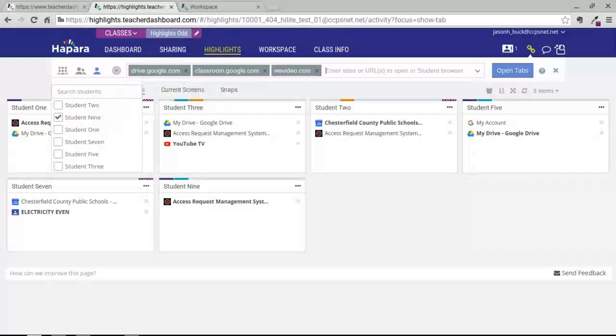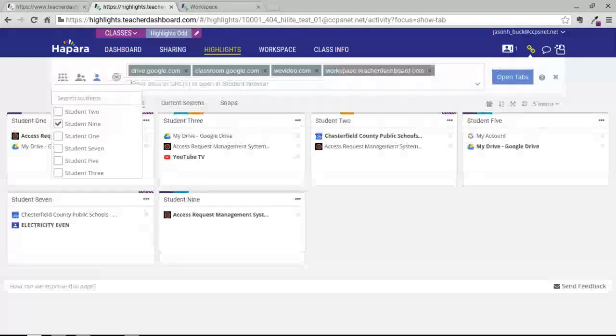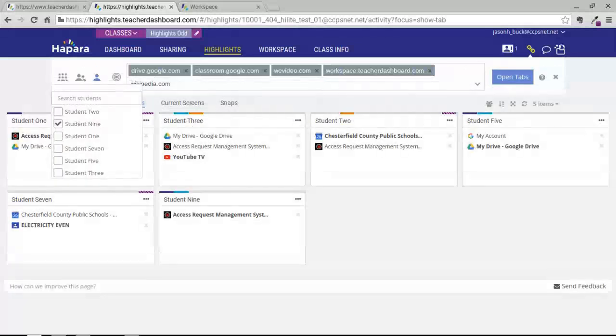I also have set up this project in Hapara Workspace, so I want them to be able to go to Workspace. So I'm going to put them to Workspace very quickly, and then I want them to be able to do some research. And I want their research actually to be from Wikipedia. So I'm going to send them to Wikipedia. And all I need to do is when I put drive.google.com in, I can hit tab or I can hit the comma, and it's going to make it so that I can type another URL.